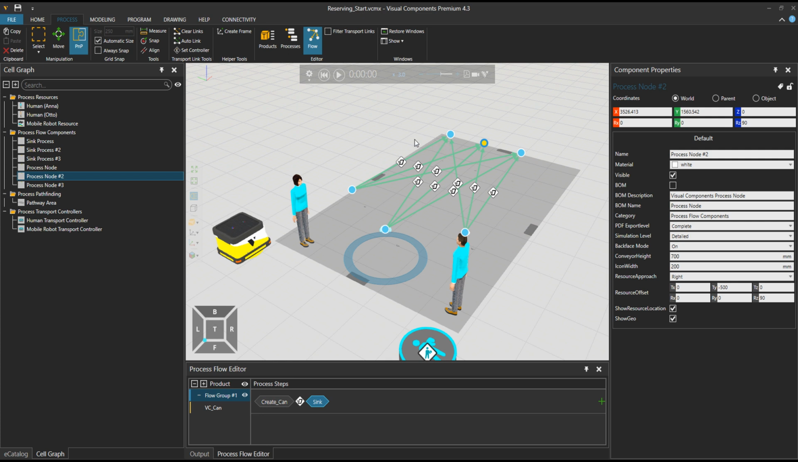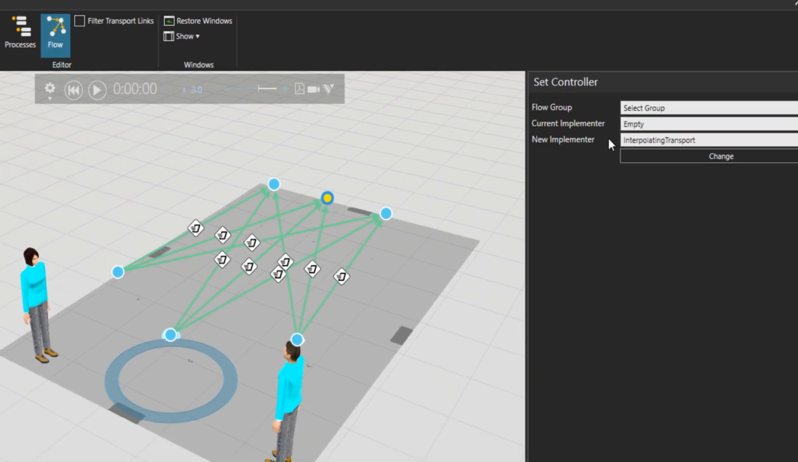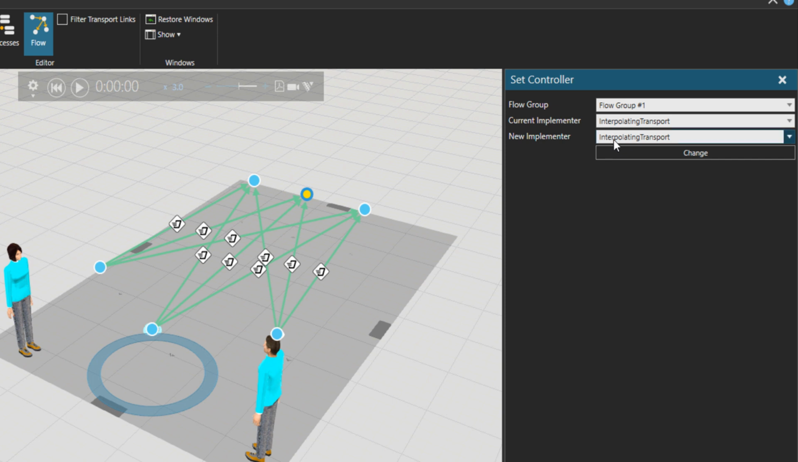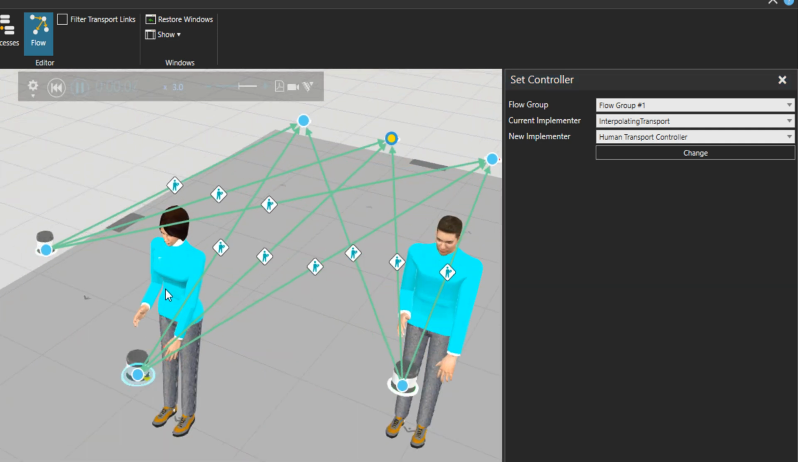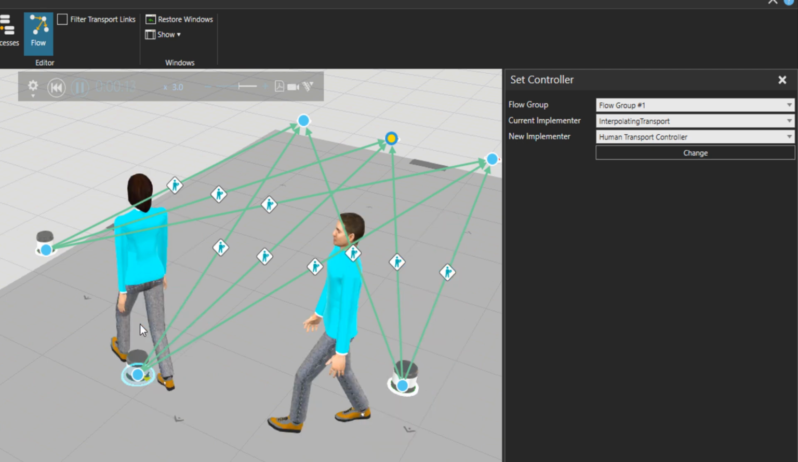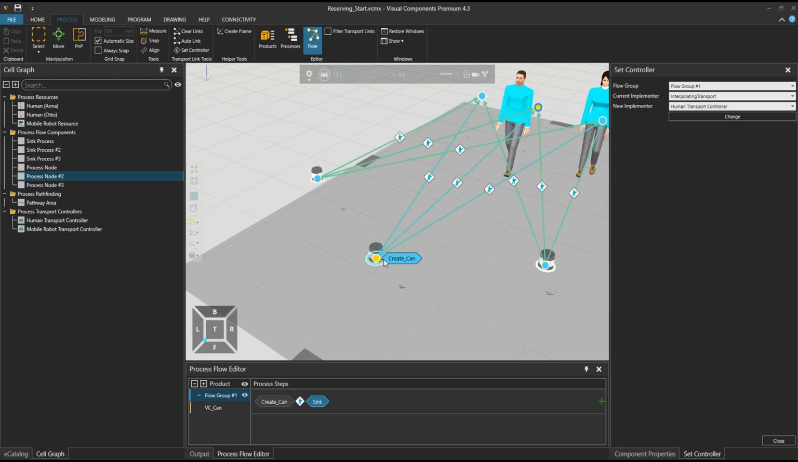Now we have all the processes being connected using interpolating implementers. But we want these to be human controllers. So let's go to this set controller tool, choose the flow group, interpolating to human, change. Awesome, look at here, everything is changed to human. If I press play, you see that the guys start to work and then they take the part to the next side. But let's have a look in here.